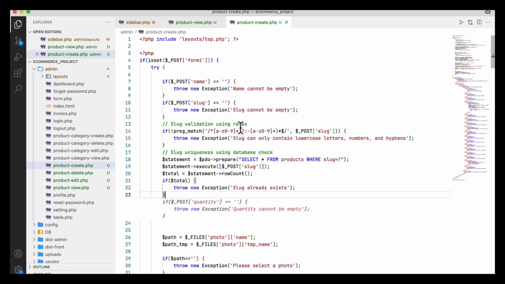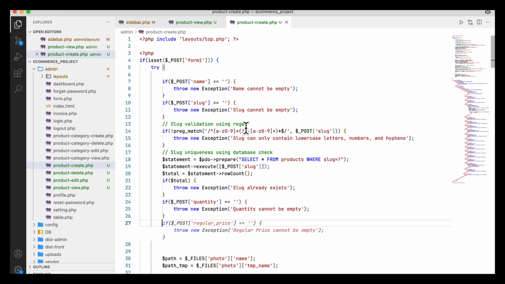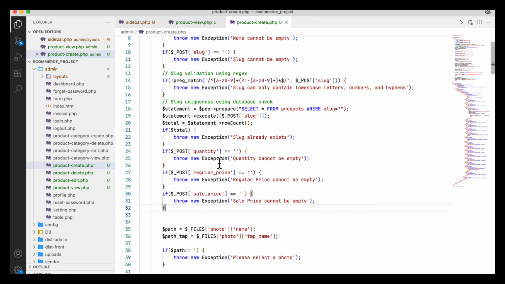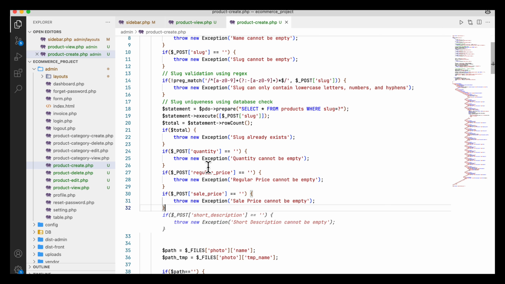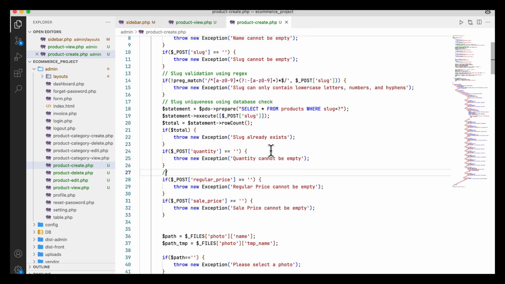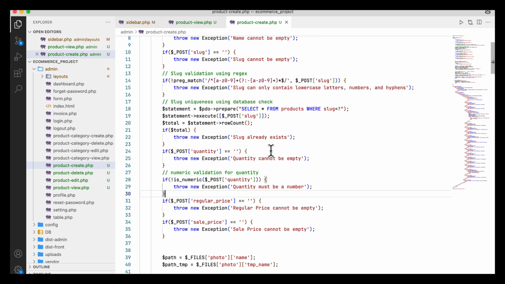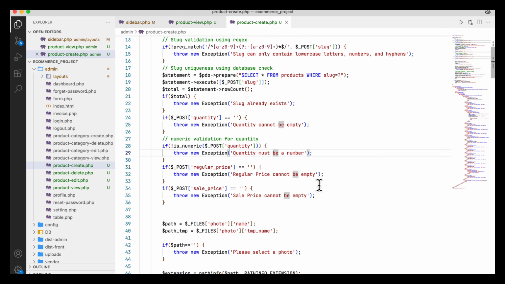Actually there will be nothing in the case of category. I do not need it. Quantity is needed. So if quantity is 0, quantity cannot be empty. Then regular price cannot be empty. And in the case of regular price, if you want, you can give something numeric. So in the quantity, numeric validation for quantity. So here if not is numeric quantity, then quantity must be a number. So you can check the numeric here.